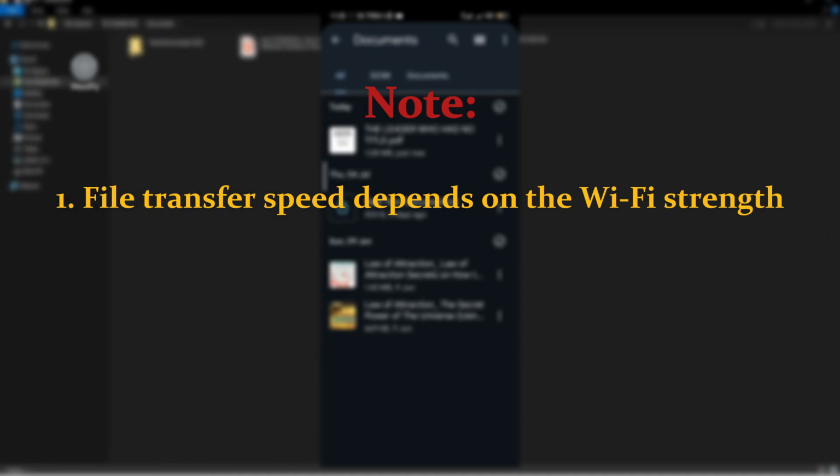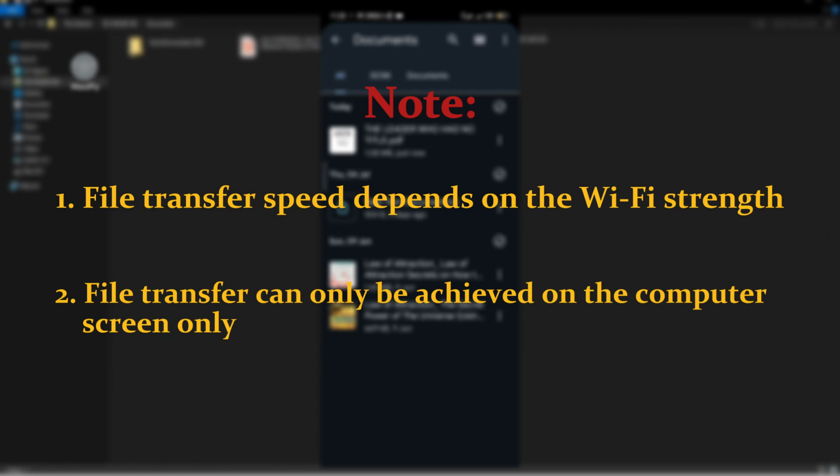You should note that as you do all this, remember that the speed of the file transfer will depend on the Wi-Fi or hotspot strength, and the limitation is that you can only transfer files on the computer screen only. The phone doesn't have the ability to do the same.